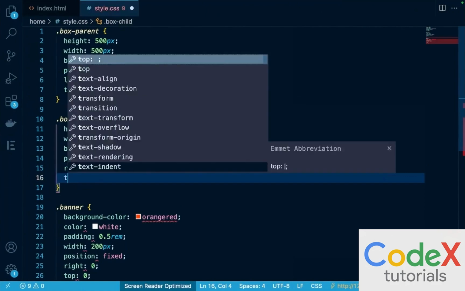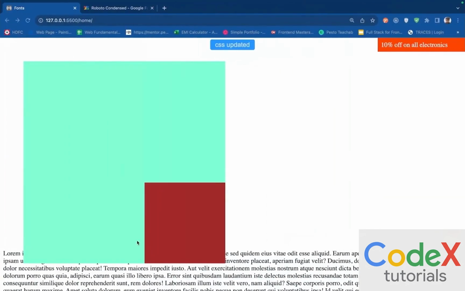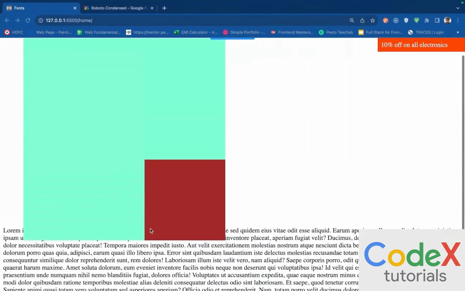And I can give it maybe a bottom of 0, and it will move to the bottommost part of the parent, which is relatively positioned.